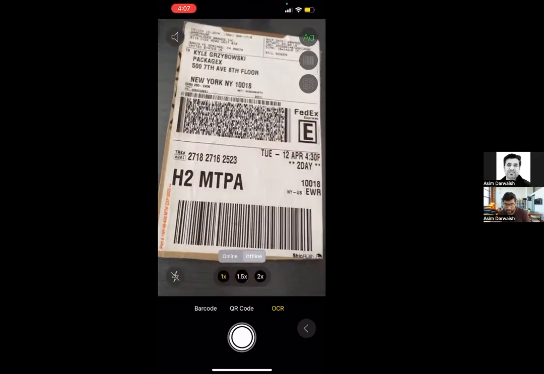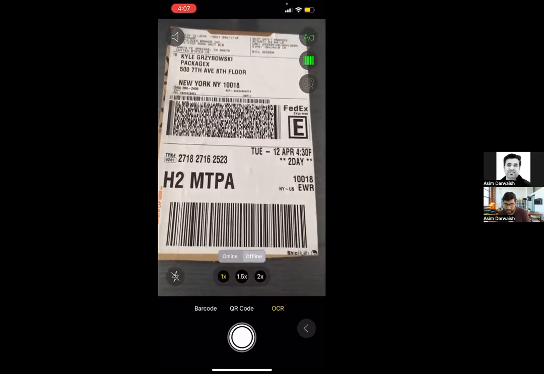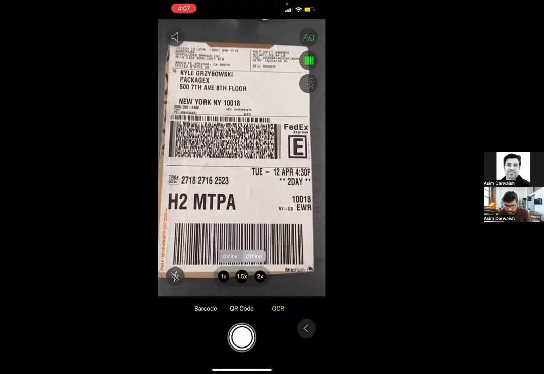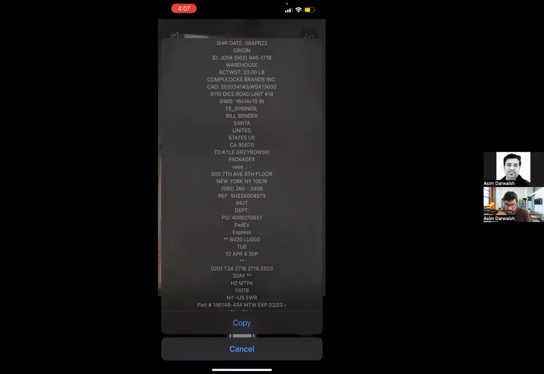And now we are working on this offline version of OCR. So you can see in offline mode, we can capture this image and it shows me the raw text data, whatever is on this package. It is extracting all that information. And it's not the online mode, it's the offline mode.